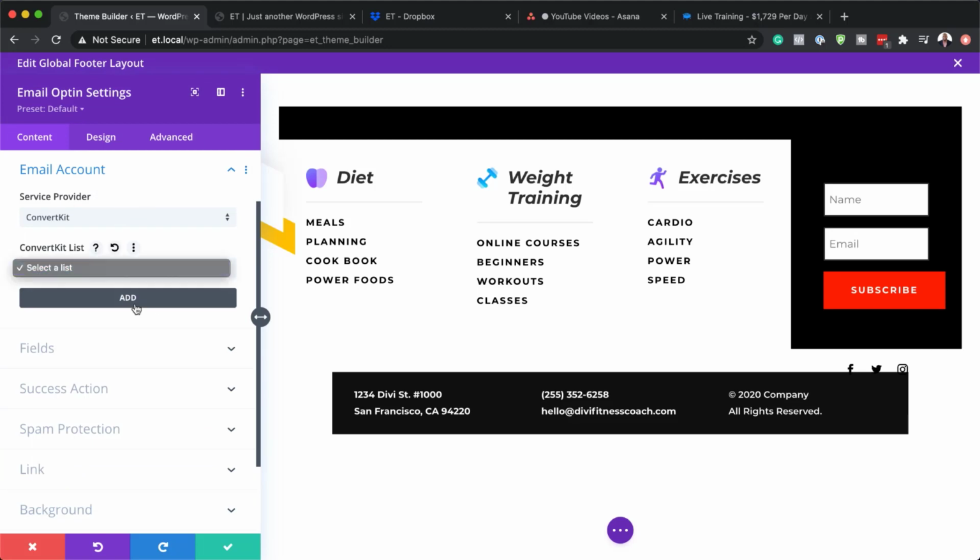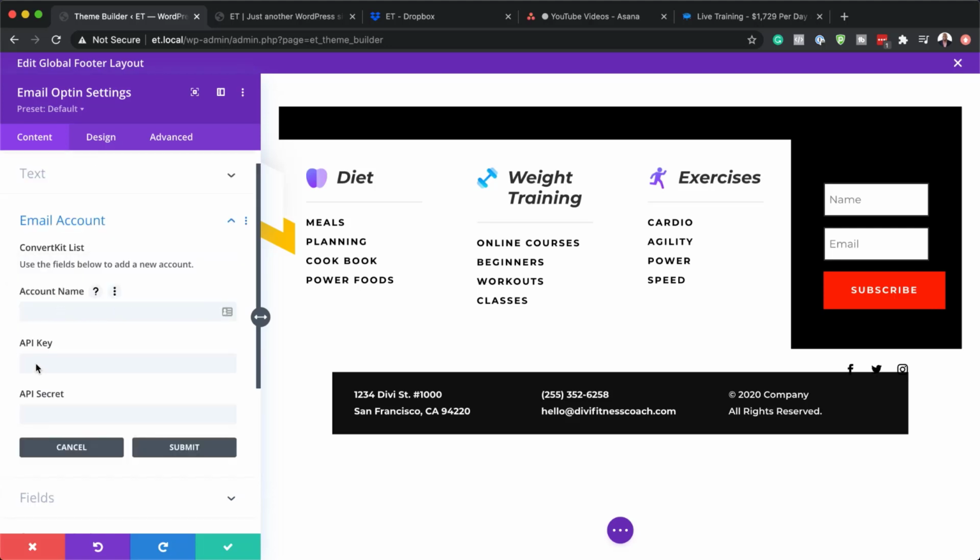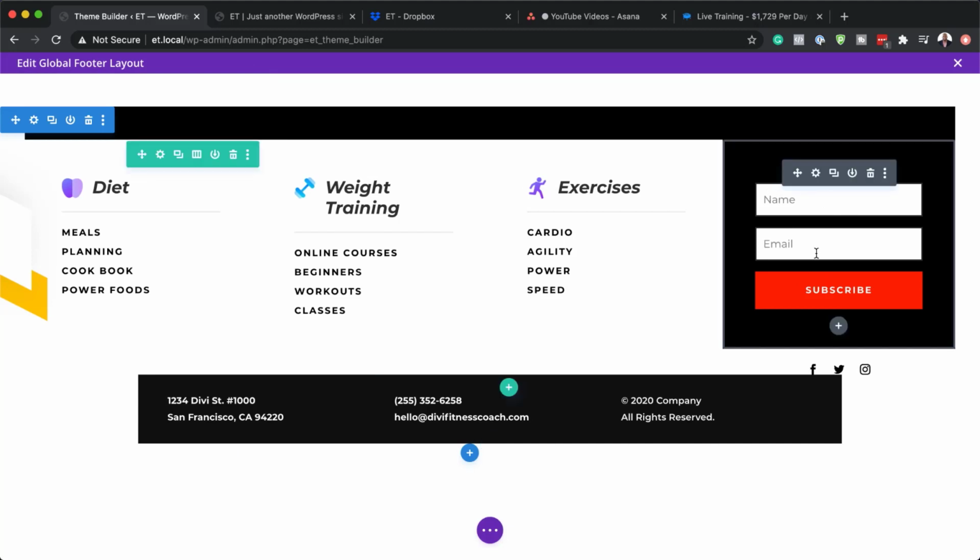Come over here to the list. And then you want to add your list. Click on add. Now this is going to ask you for your API key and secret. Most of these email service providers, they are going to give you this information in the admin side when you log into their service. So I'm not going to go ahead and add this, but this is where you'd add your API key and secret. Now once you've done that, you hit submit, and then your fields here will be all set, and this is going to be connected with your email service provider.